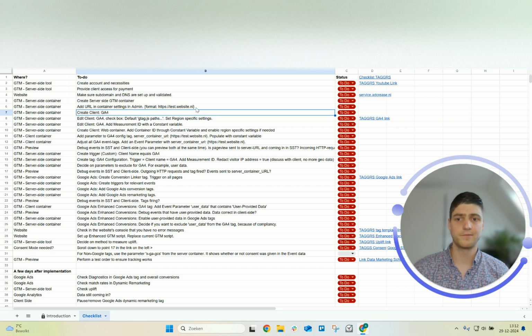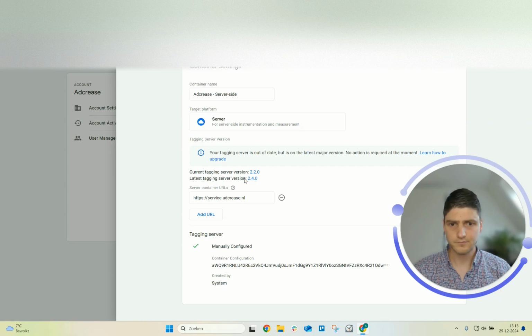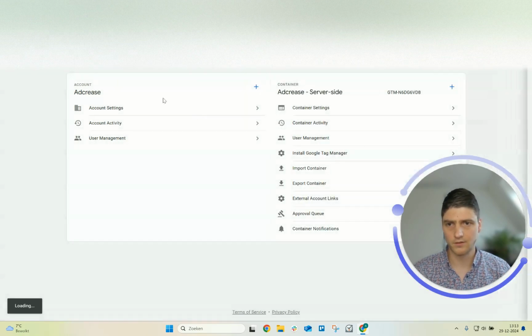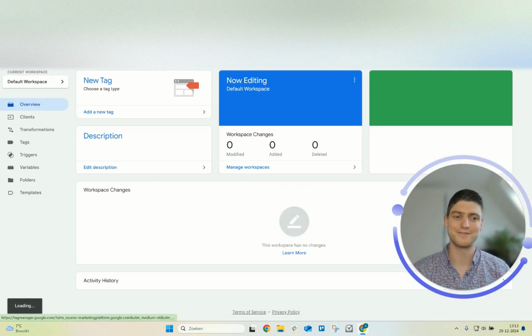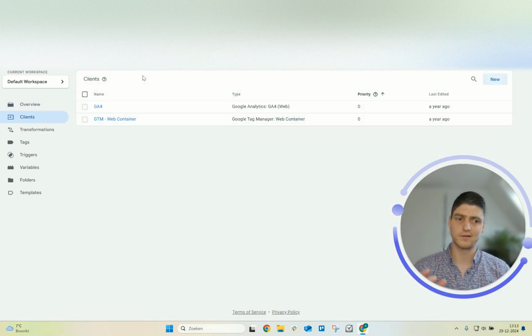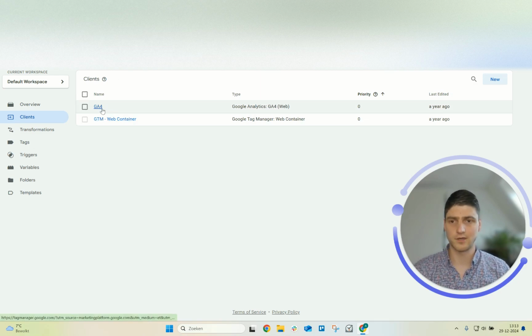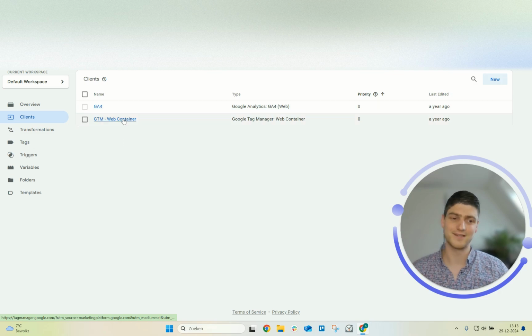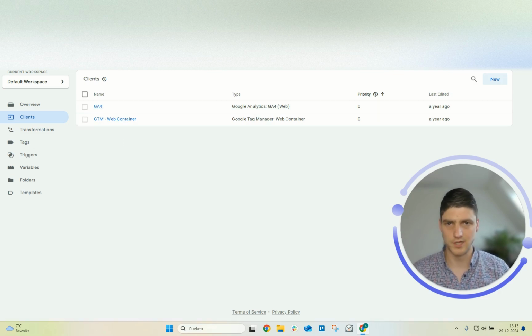So when you did that, you have your basics set up. So you have your container. This should all be okay now, but then you will obviously have an empty container. So what you need to start with is create a client, and a client is something that you can send the data to. So every server-side container needs a GA4 client, because obviously you will be sending data to GA4.